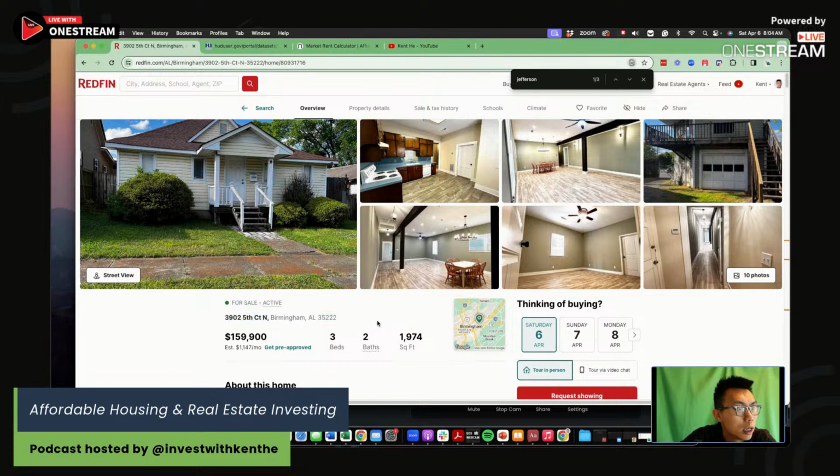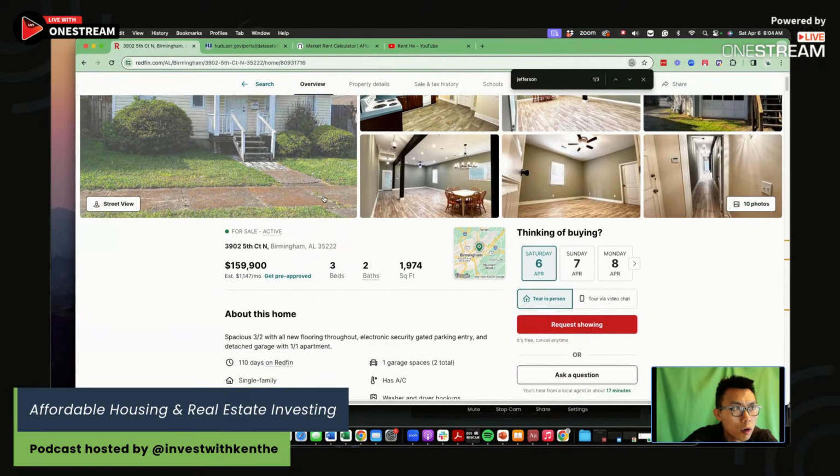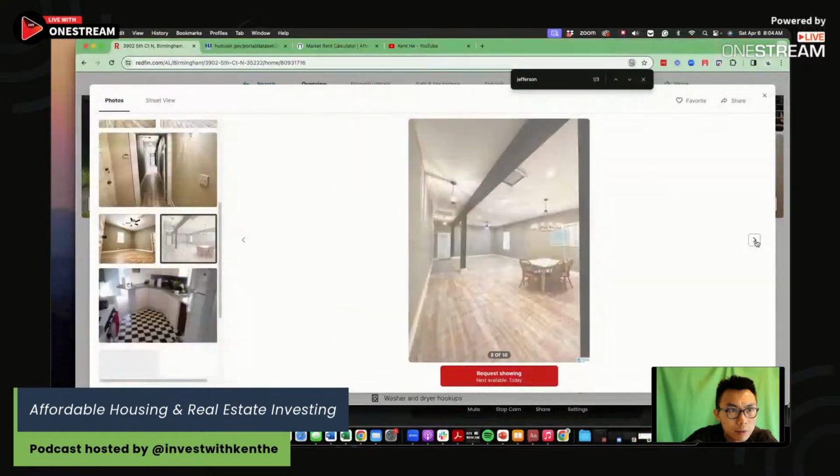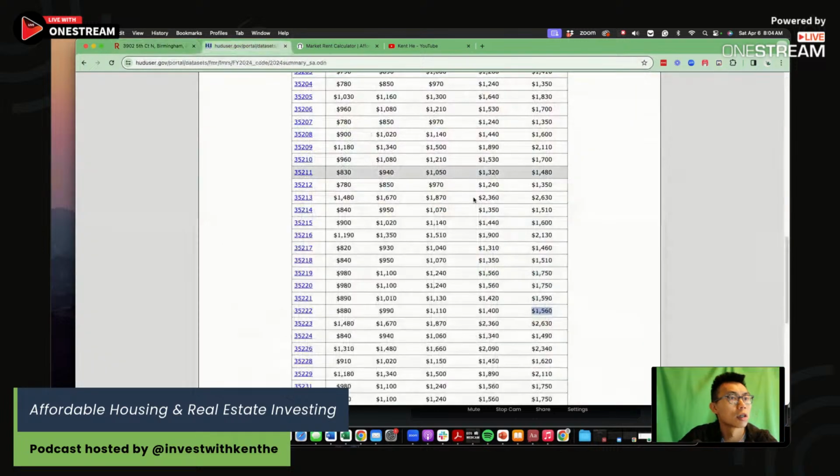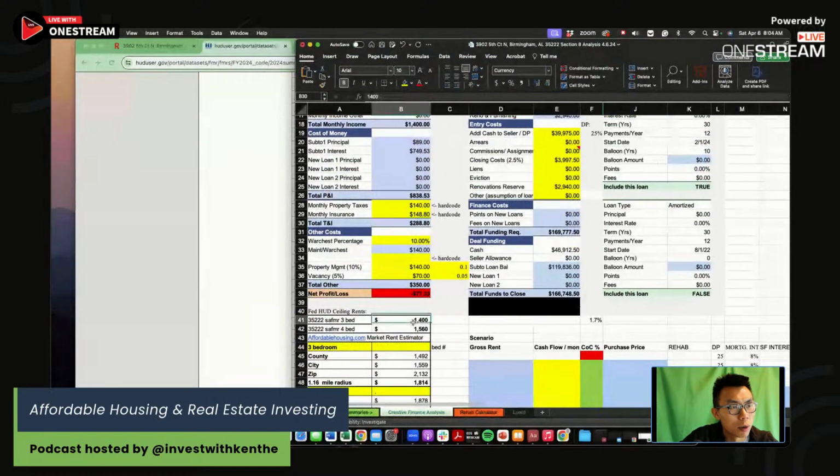So we have a $160,000, 3-bed, 2-bath, 1974, relatively turnkey, except for these 2 rooms. So that's the only thing I would say doesn't work. Now, 1,560 and 1,400 were your rent ceilings by bedroom count. So that's where we put this over here.